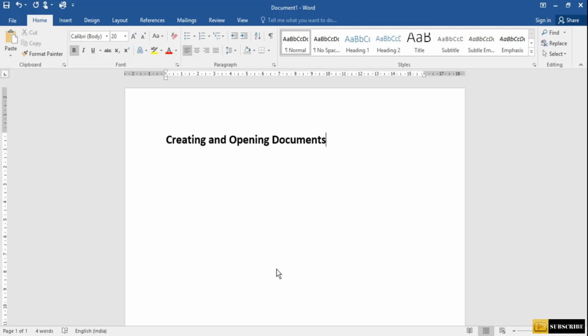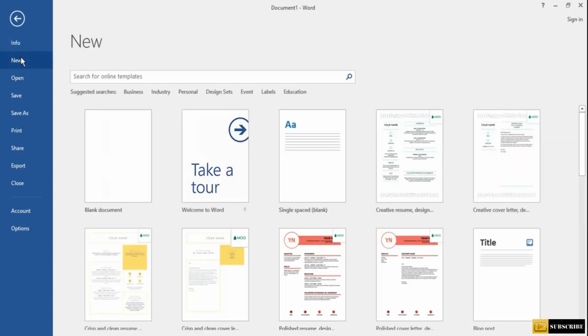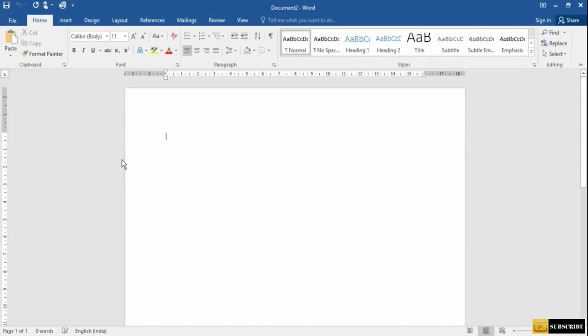So, to create a new blank document, follow three steps. First, select the File tab to access the Backstage view. Second, select New and then click Blank Document. Your last step is a new blank document will appear on your screen.